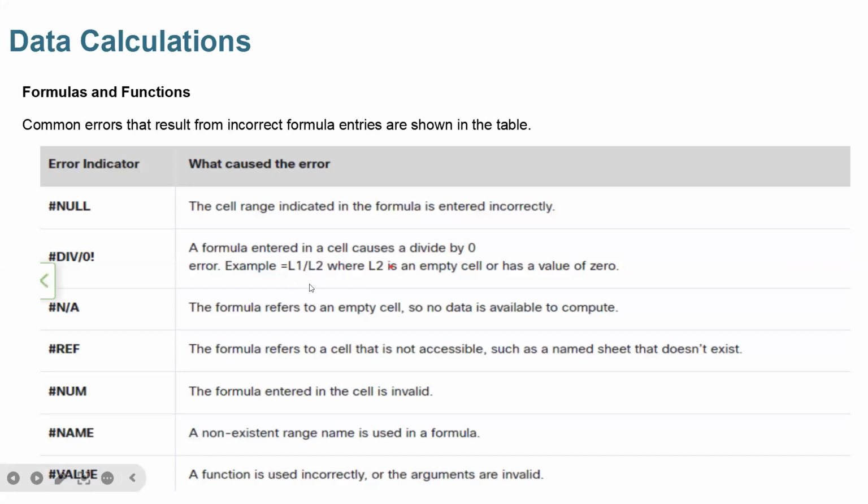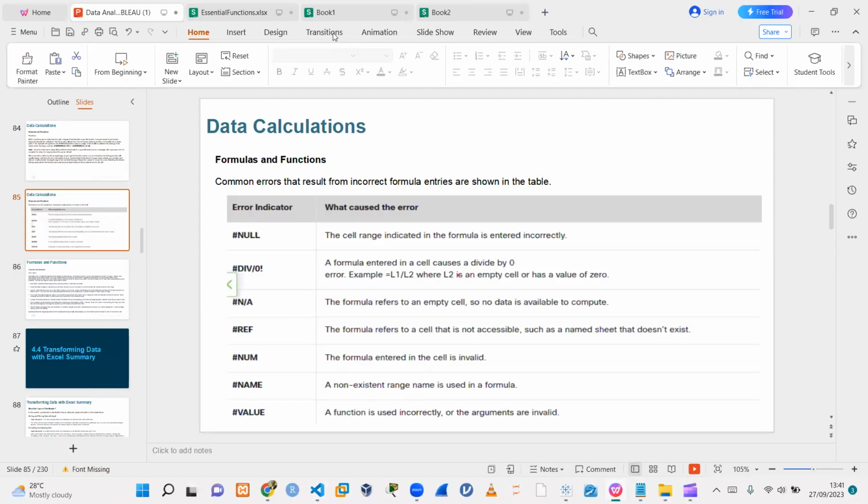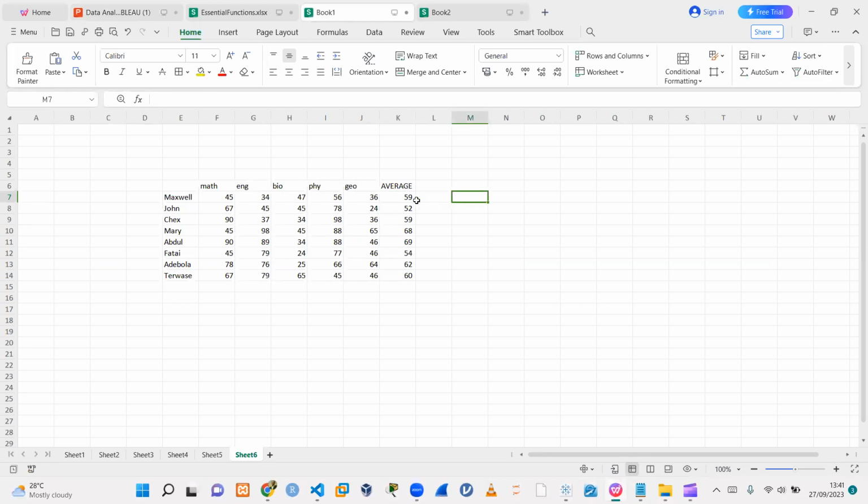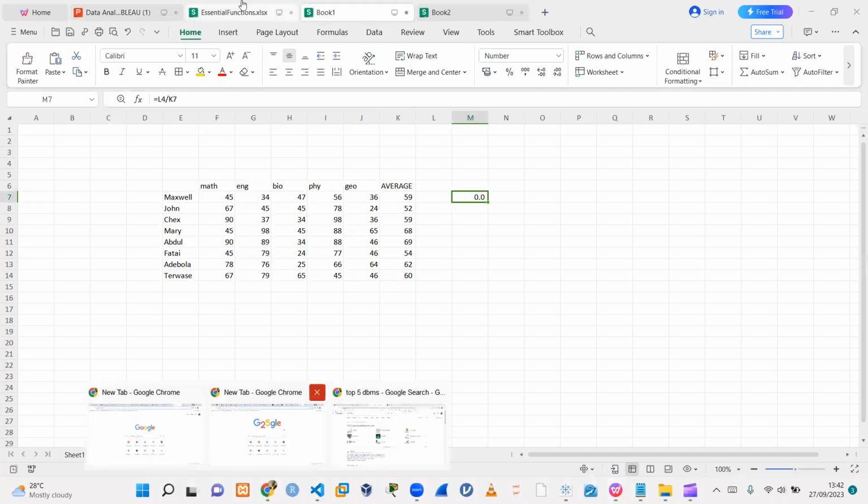Let's try to replicate this, L1 all over L2, where L1, let's say, equals this, is empty, divided by this, right? So we're going to get this. I don't know why I'm not getting some of these errors, maybe because of the version I'm using. Some versions are going to return that error for you, right? Or maybe it is because I'm already rounding up? So this is supposed to return that particular error for you.